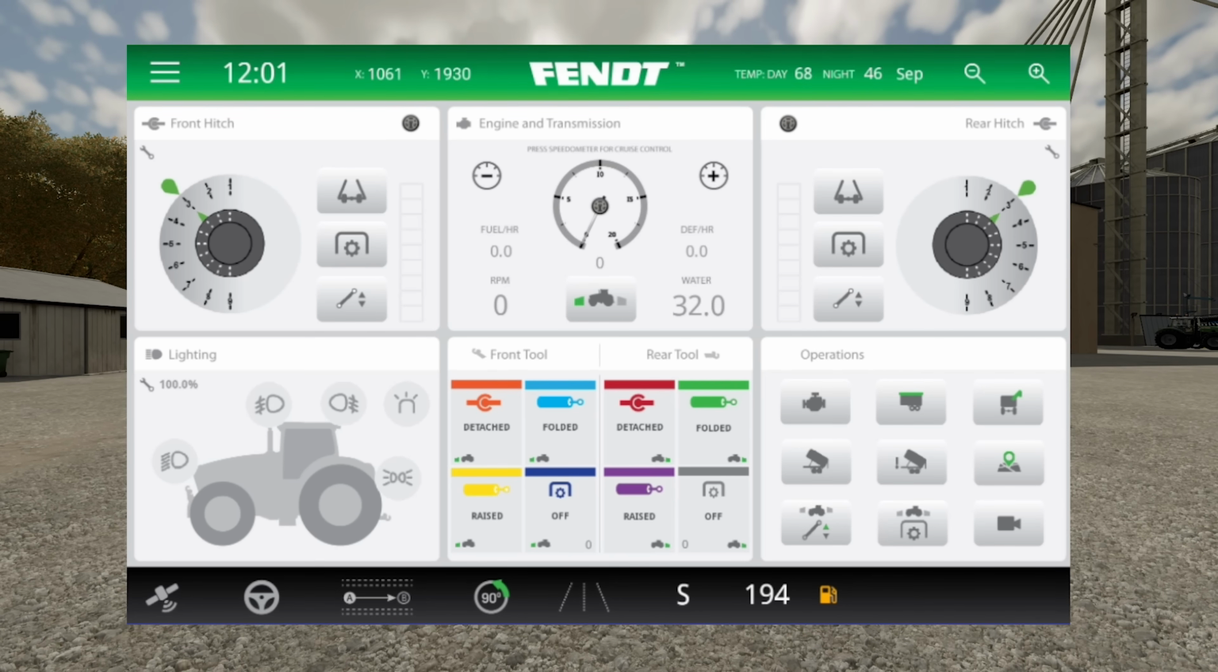Then, just underneath that, back to the left there, we have broken out the front and the rear hitch separately, and I'll demonstrate these in a little while. But these dials you can touch and are interactive, as well as the buttons.